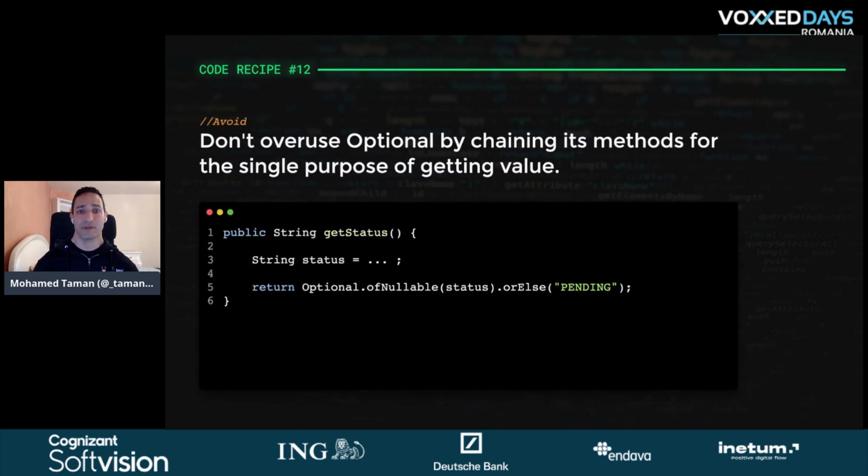Okay, don't overuse Optional by chaining its methods for the single purpose of getting a value. Yes, because as I told you, people are obsessed with using Optional, so they use it everywhere. And this is very complicated, to be honest. Here I'm just interested in returning a string about the status. Why do I have to use Optional? Because then ofNullable the status, if it's not null, then return it, and otherwise return binding, which means it does not exist. It's a strange and weird behavior for me, to be honest.